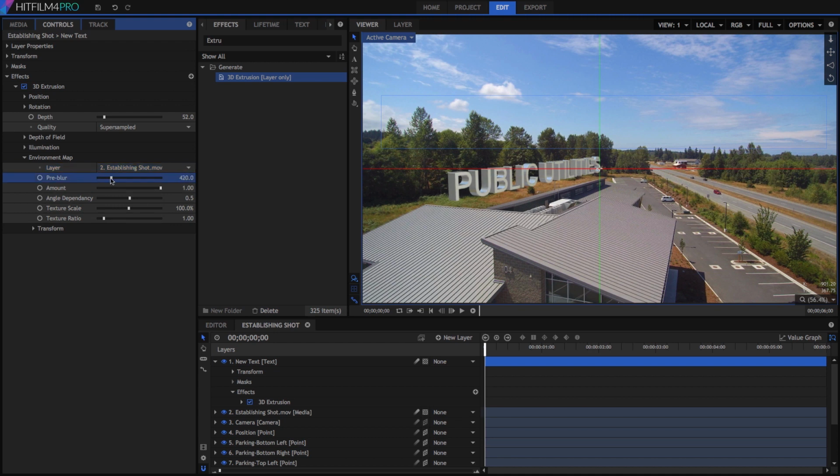Pre-blur controls how shiny the text is. If you turn it down, then you will get a mirror-like reflection, while increasing the pre-blur softens the details in the environment map. Amount is the blend between the text color and the environment map. So if you want the reflection to be more subtle, you can reduce the amount.